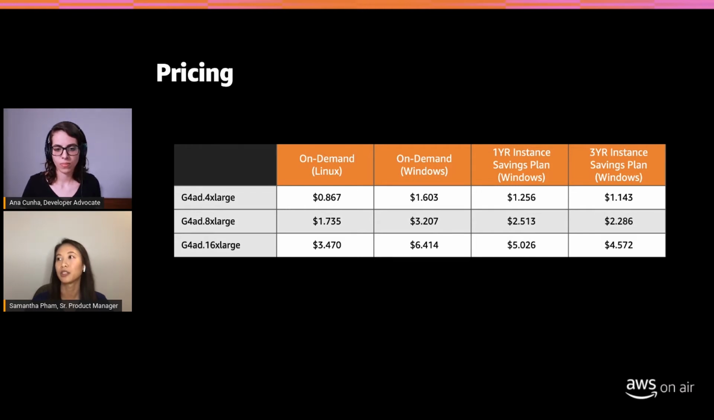And then for Windows, you see that additional price because we know for graphics customers, Windows is a really important part of their ecosystem. And so the pricing there on Windows is over 15% lower than G4DN. Yeah, I mean, that's significant cost savings.